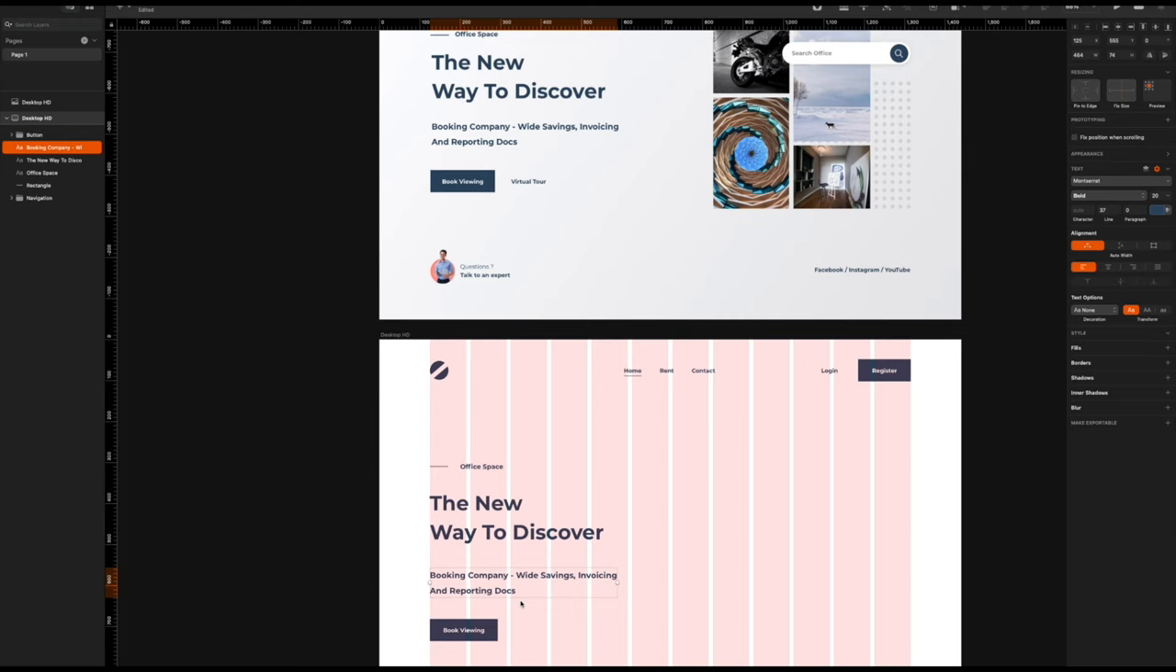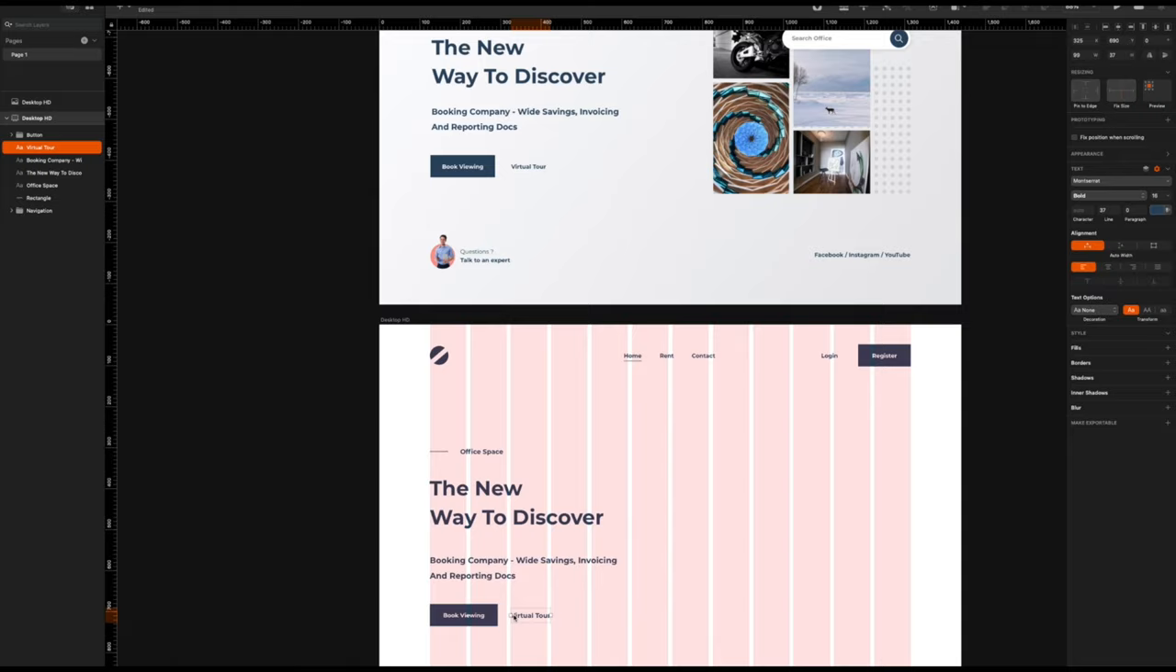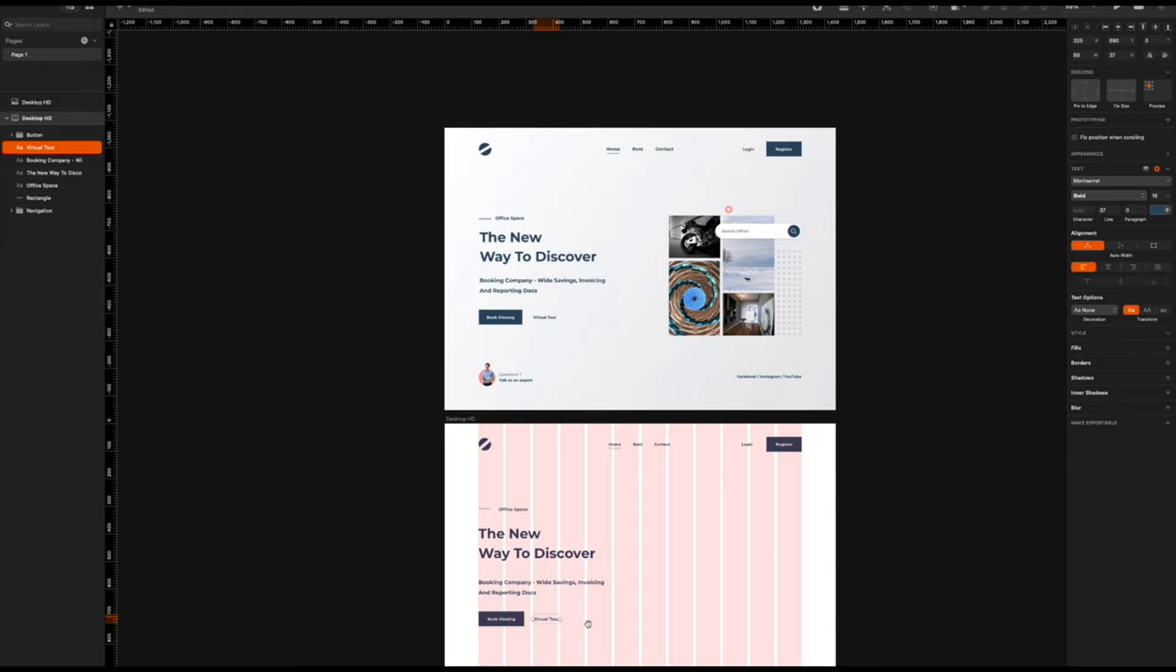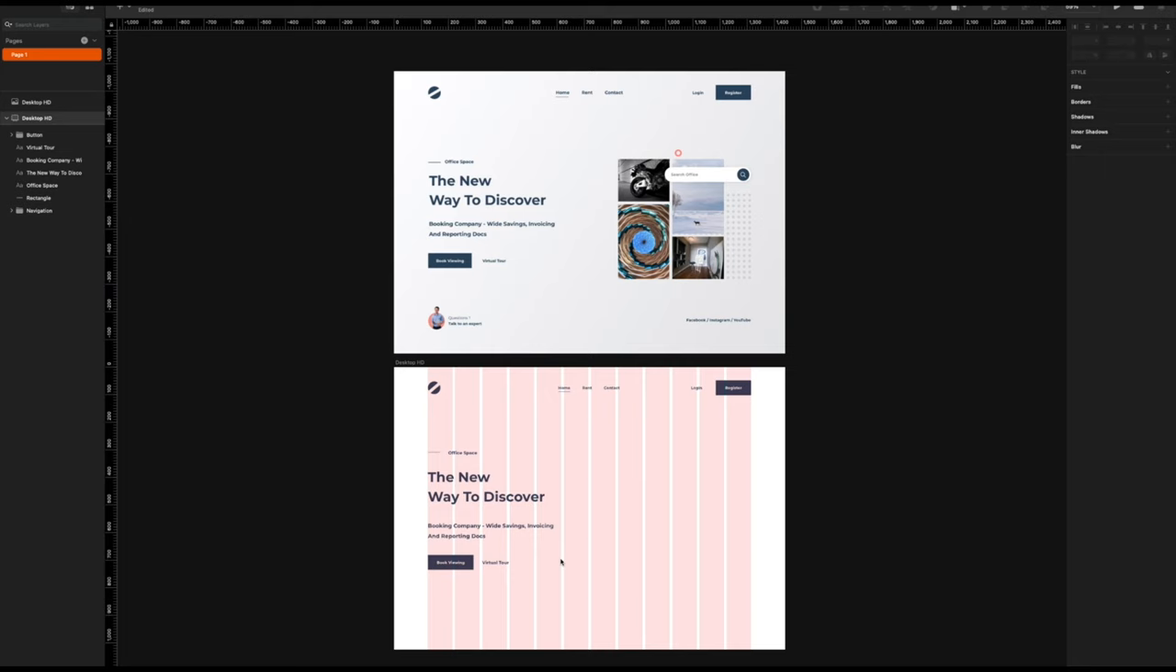Once we have that, we can just copy and paste the text that we have above. Change this to virtual tour. Click outside and let's make this 16 pixels as the one above here. Give it a distance of like 32 pixels. So just align it to the button and voila, that's it. Now step three is done. So moving on to step four.